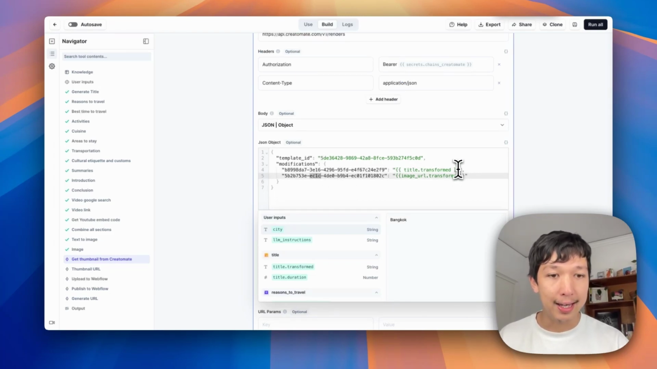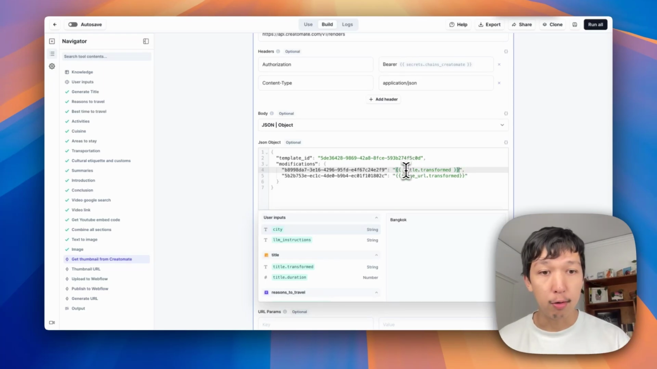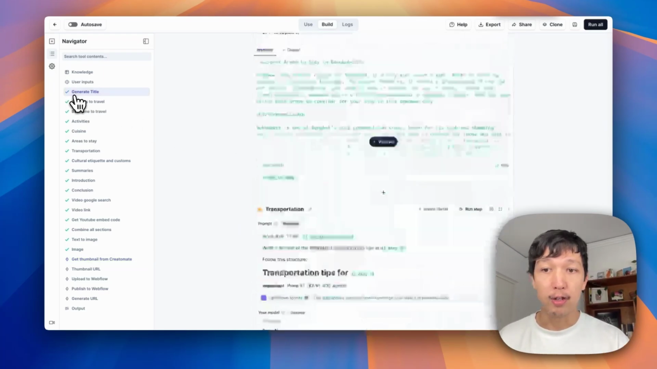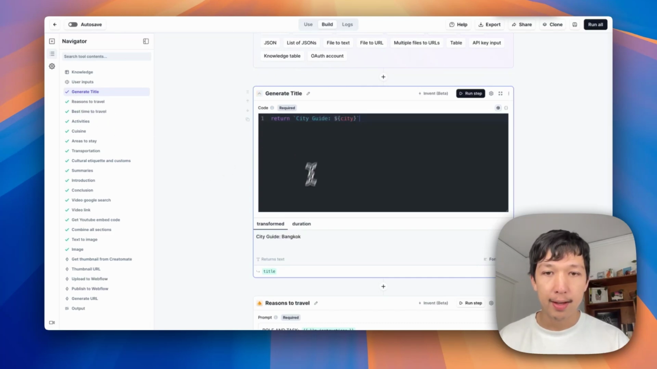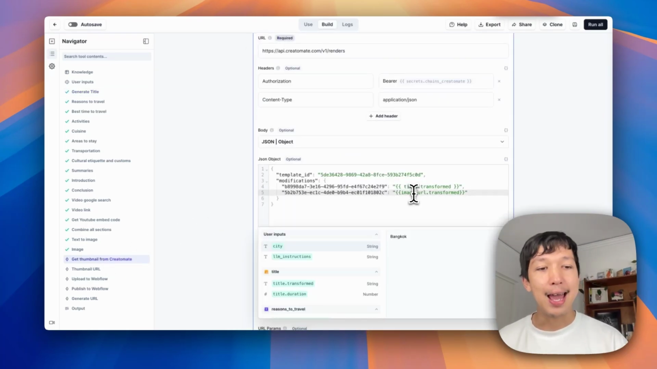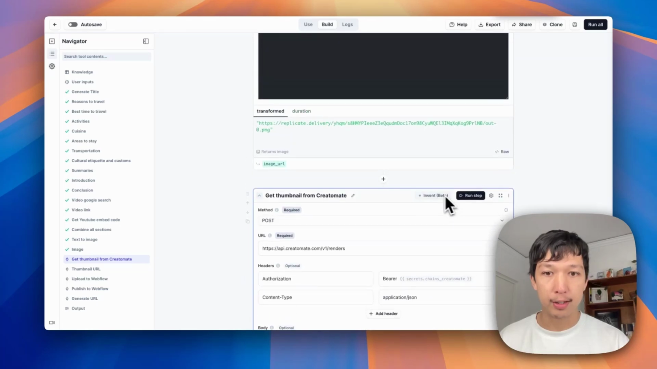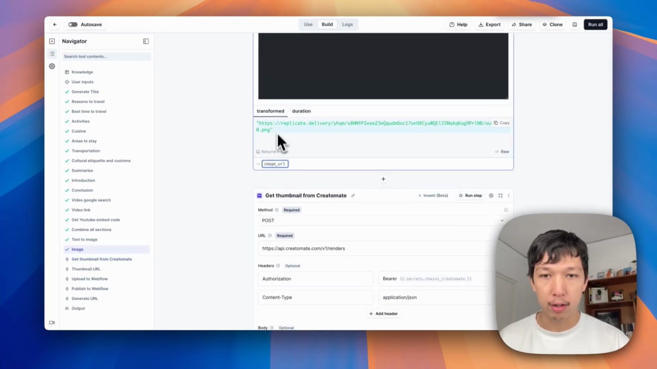You can see here, using our curly brackets variable syntax, I'm plugging in the result of that very first step that generates a title for this post. So I can scroll all the way back up to the top and see that this is at the title variable dot transformed. Scroll all the way back down. And then finally that AI generated Bangkok image URL dot transformed, which is the previous step, image URL dot transformed.